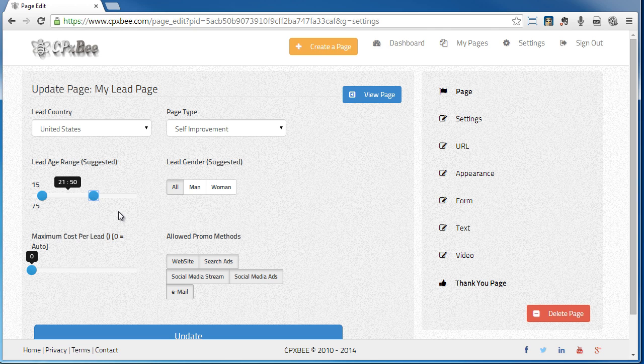So now I'm looking at a target range of age 21 to 50. I could put the gender, and then I can set my maximum cost per lead. So what is the most that you want to have for your lead? And I can adjust that there. So I can say what I want to adjust that to. And I'm just going to put 1 there.